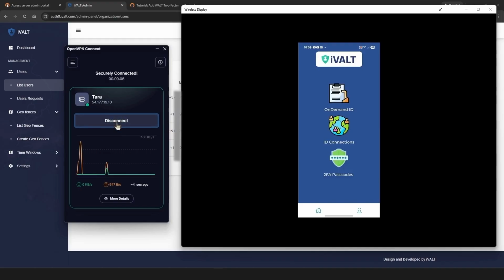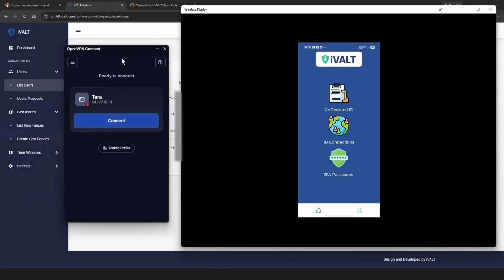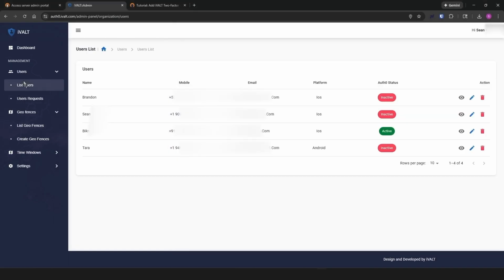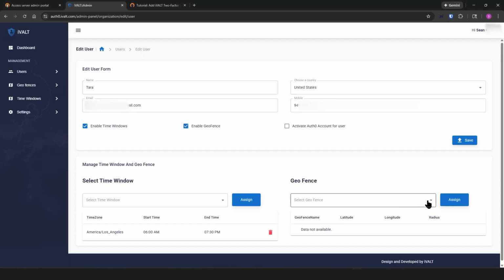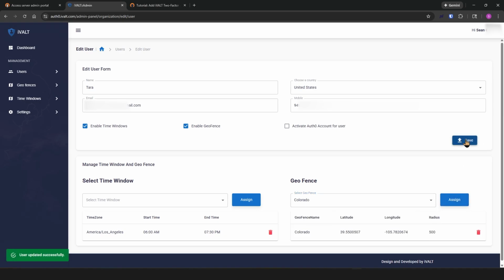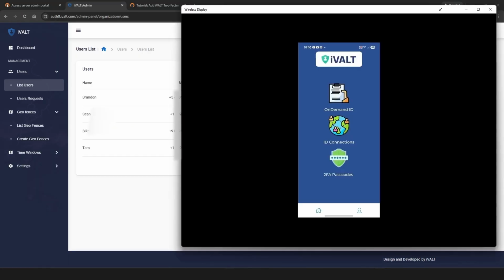Now let's go ahead, disconnect, and we're going to enable geofencing and see what happens. So I'm going to go back to iVALT admin portal again, and on Tara's account, I'm going to click on edit, and I'm going to enable geofence, and let's choose Colorado and assign it. Tara is in California, so she shouldn't be able to connect. And let's go ahead and see what happens.